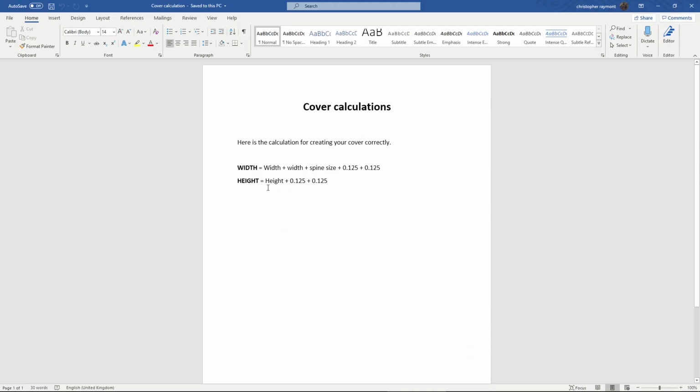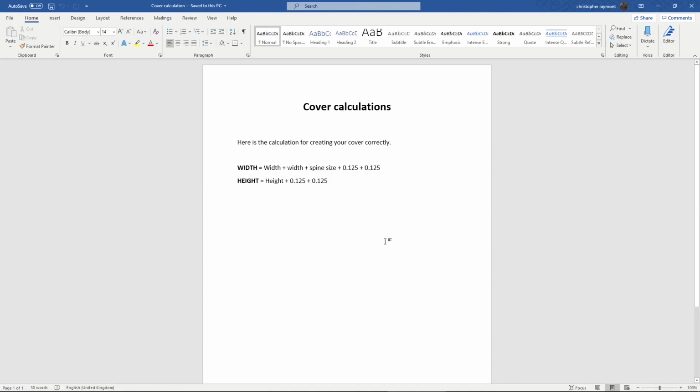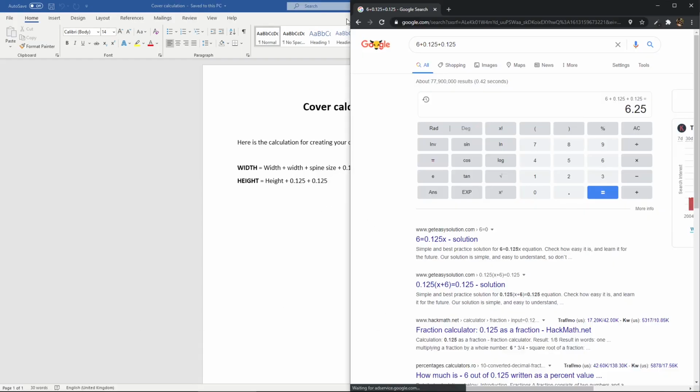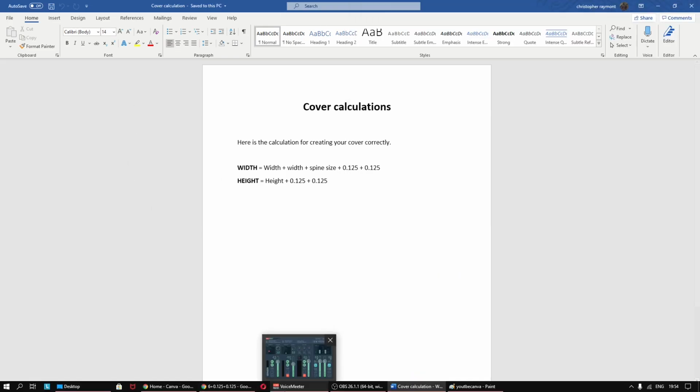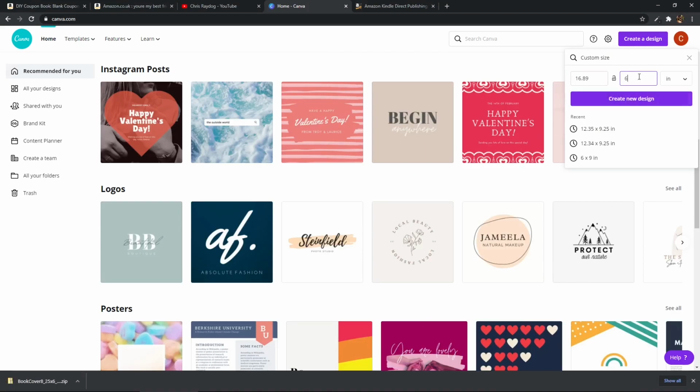Okay, so the height was height plus 0.125 plus 0.125. So let's find the height of our book, which was 6 inches. So that's 6 plus 0.125 plus 0.125. And that gives us a total of 6.25 for the height of our book. So we can go back to Canva and type in 6.25, and then click create new design.